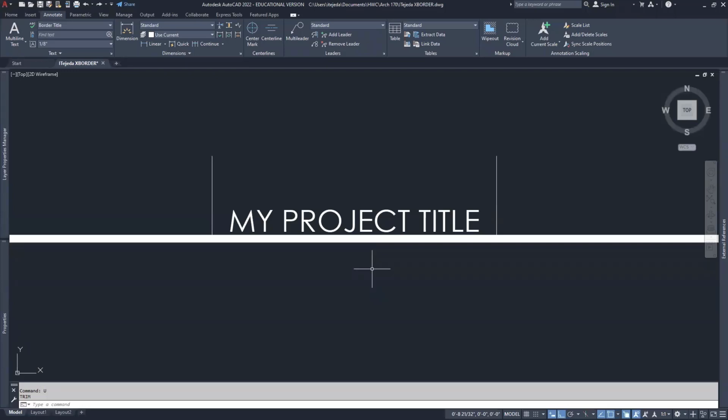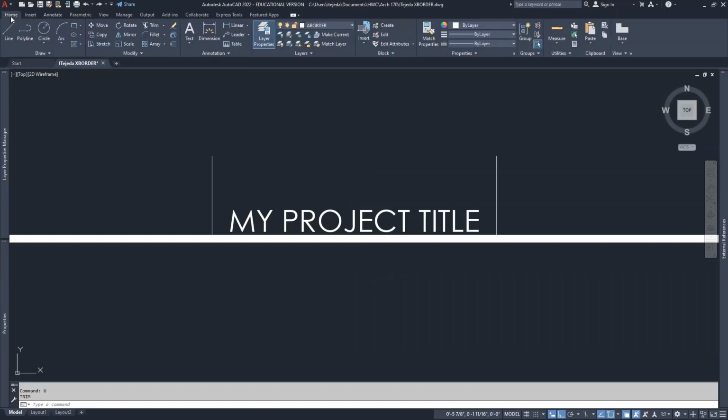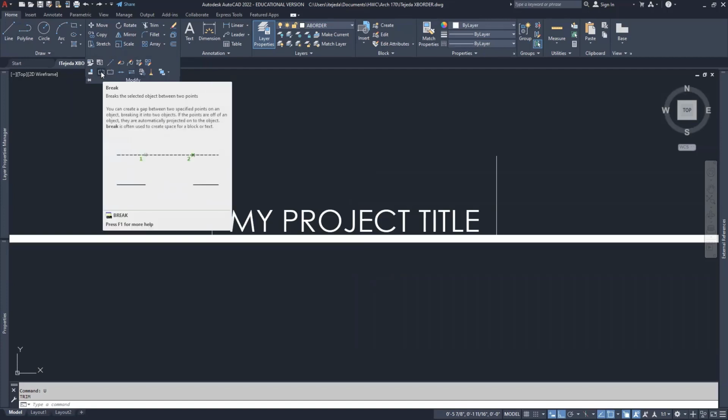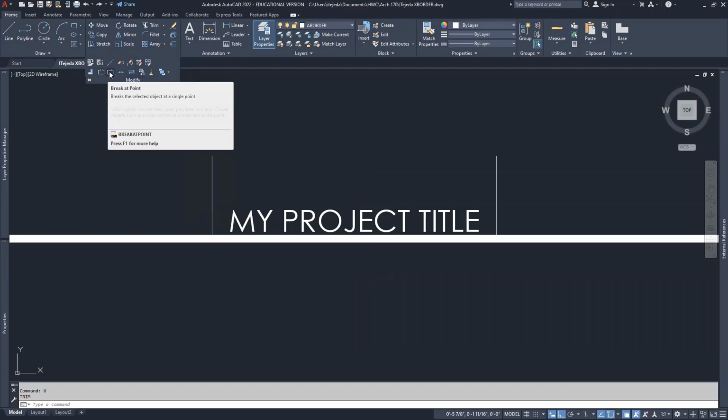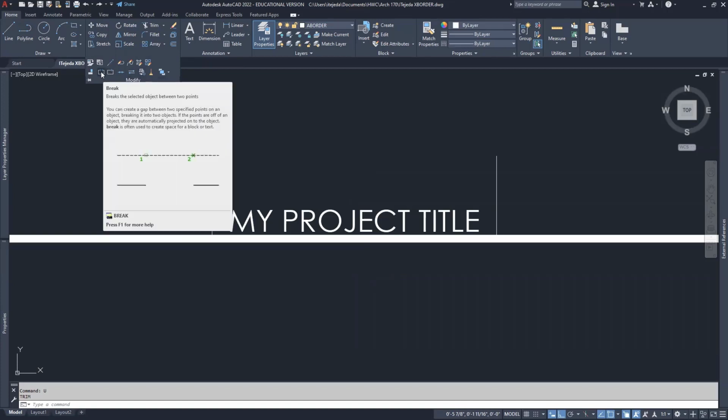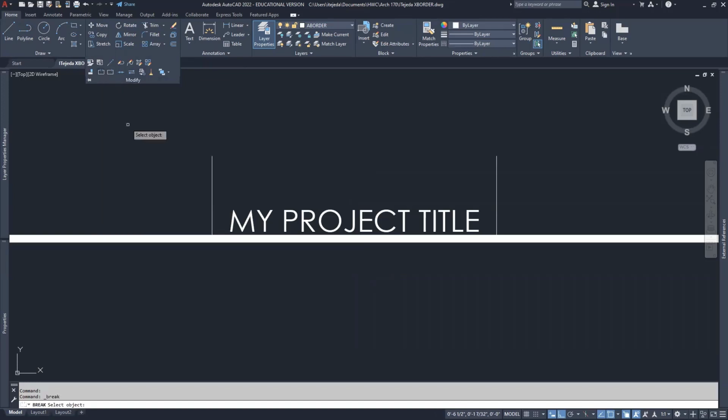Let me show you another trick here. There's something called a break command, and I believe it's under the Home tab, Modify panel. And you have this choice here where it says break, and you can break between 2 points, and then you also have break at point. I'm going to give this one a try. Break the object between 2 points. So I click on that. I'm prompted to select the object, which is this polyline. And now I'm prompted to specify second point or start over, and let me pick the first point.